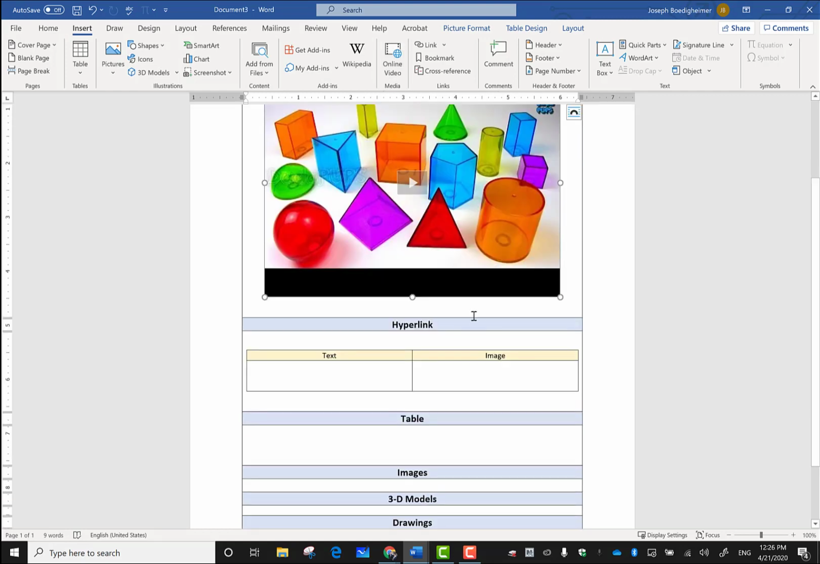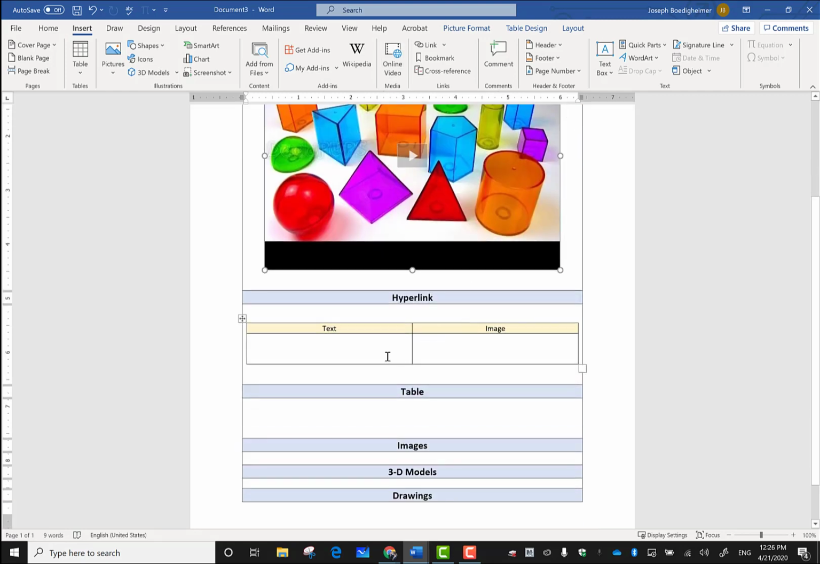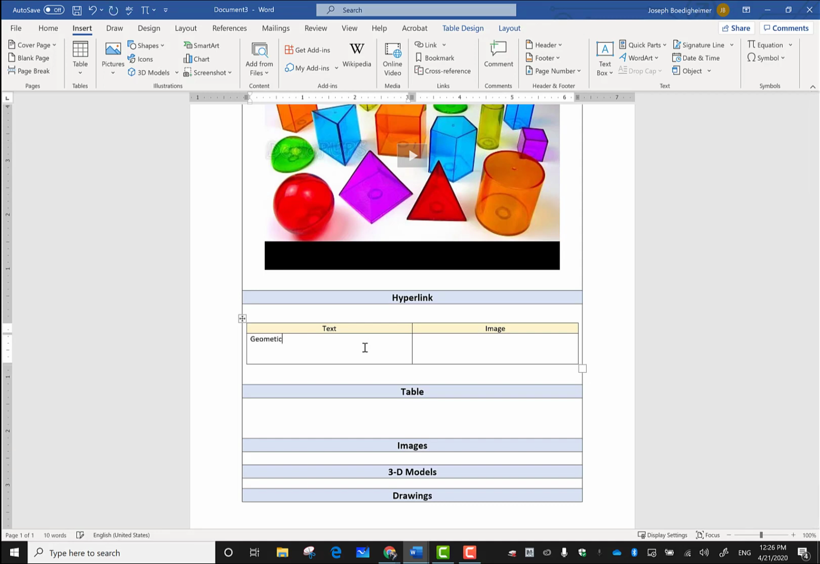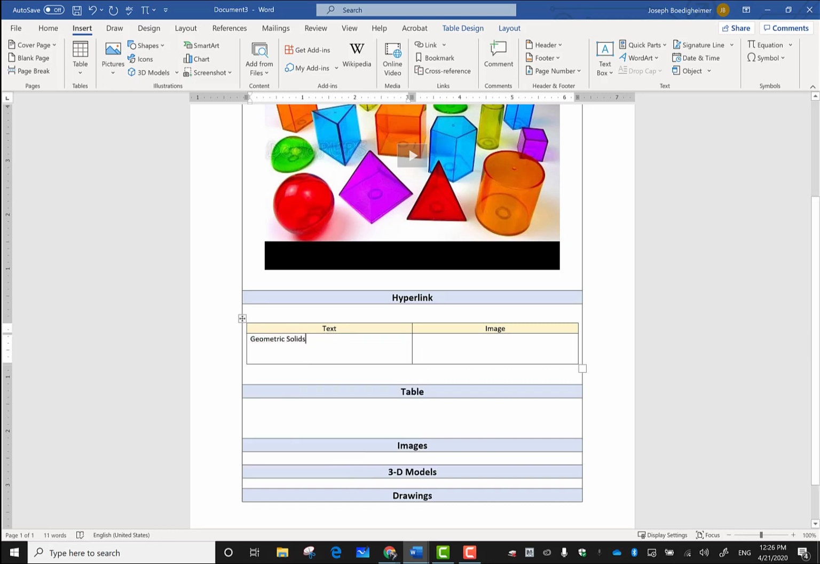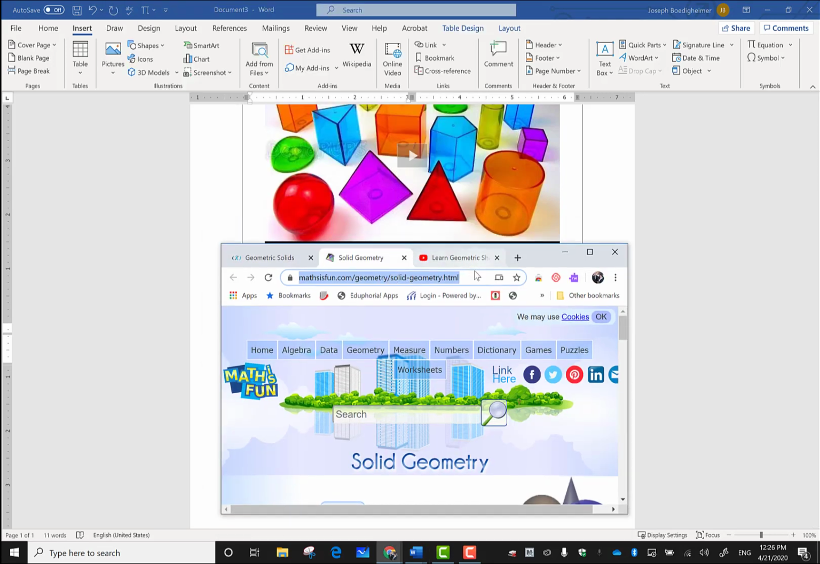The next one I want to talk about is hyperlinks. So a hyperlink is a clickable text or object that will bring students to a different resource. So for text, if I wanted to hyperlink to a specific website, I could put my text there, if I spell it correctly. And now I'm just going to go pull a website that deals with that topic.